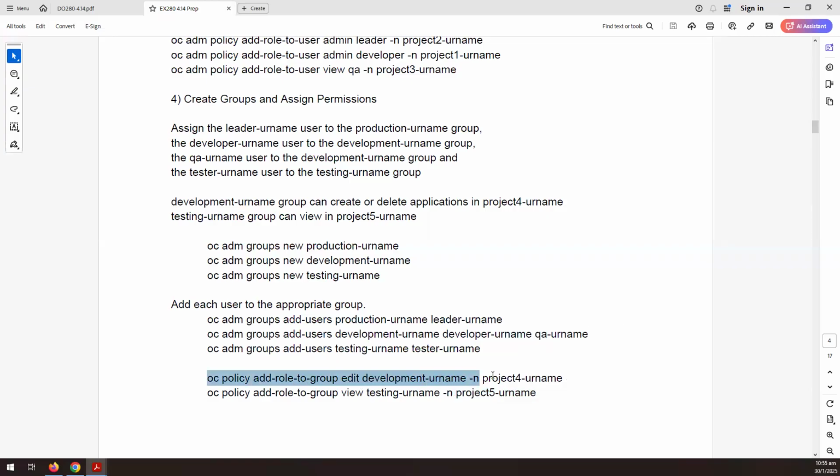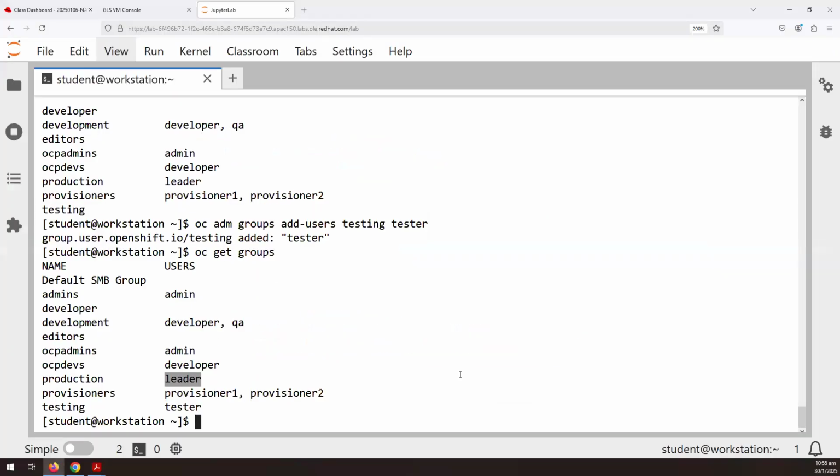Right? So what I'm doing, let me run this again and show you. So remove the username. Okay. So what I'm doing, oc policy add role to group. What is the group? Development is the group. And what is the permission I'm setting up for this development group? Edit access. And on which project? Project 4. On project 4, the development team will have edit access.